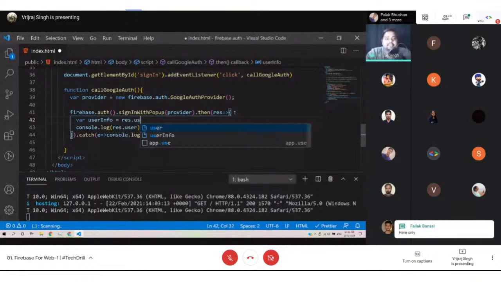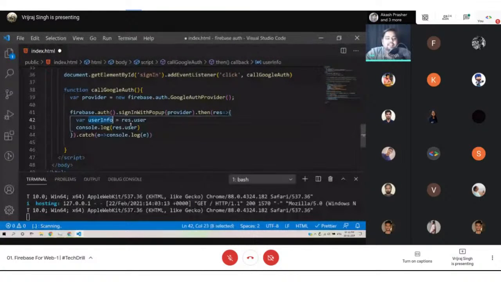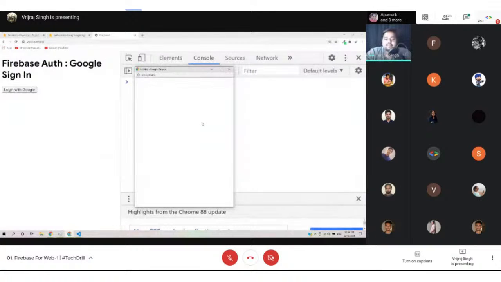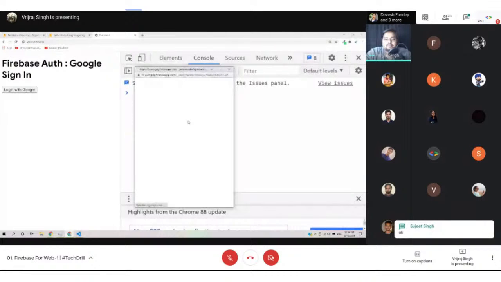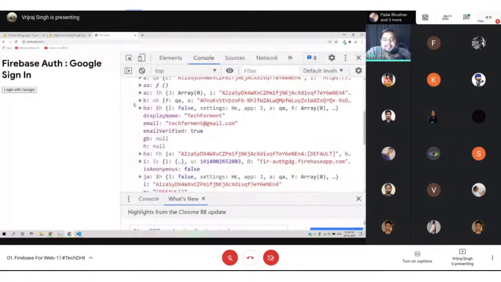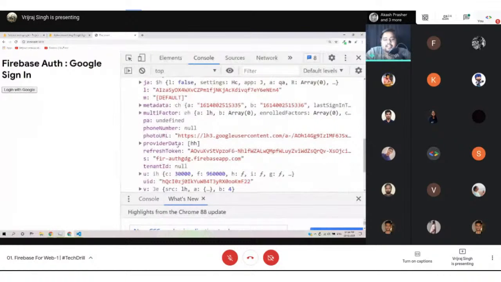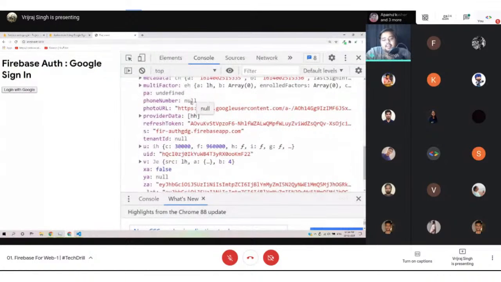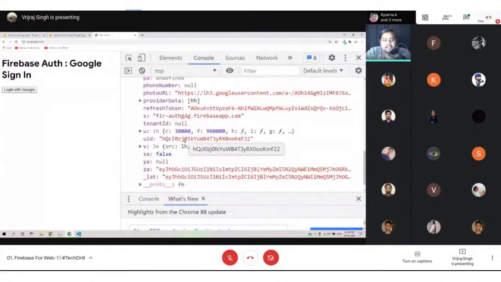So same thing. I will reload this page. I will log in and give my permissions. Yeah, so I have logged in with my Google account. These are the details: display name, email ID, email is verified, photo URL, and phone number. With Google login, you will not get the phone number. This is a UID. We will use this UID for accessing other Firebase services.